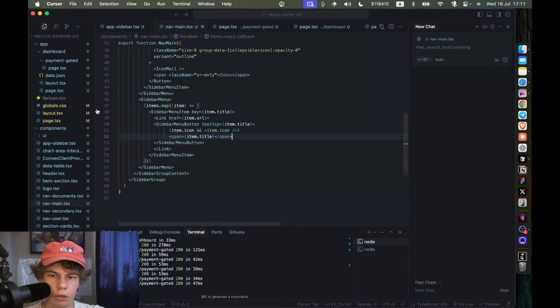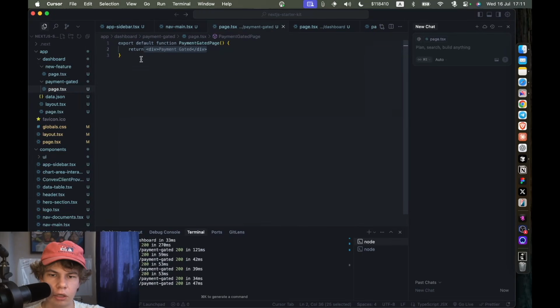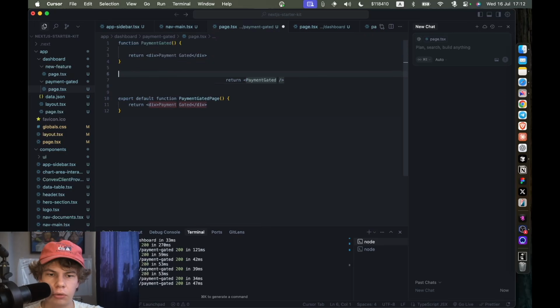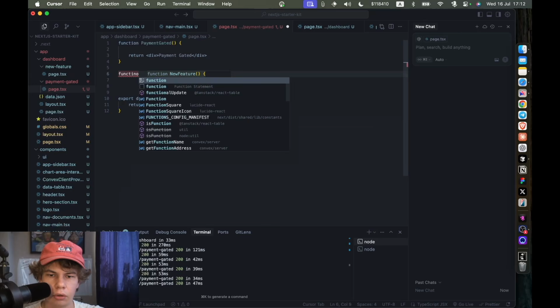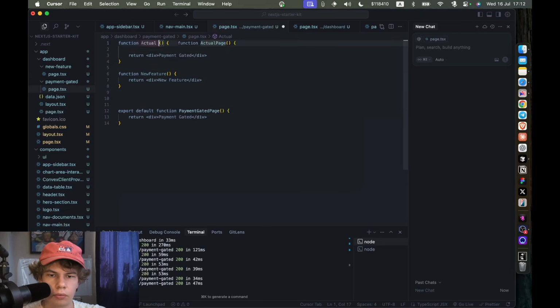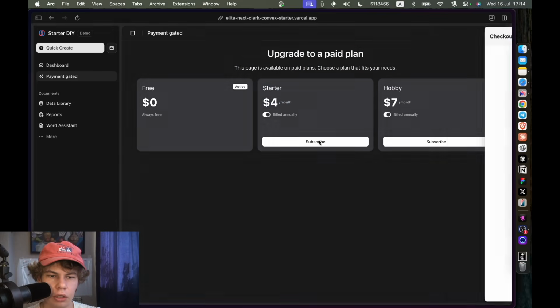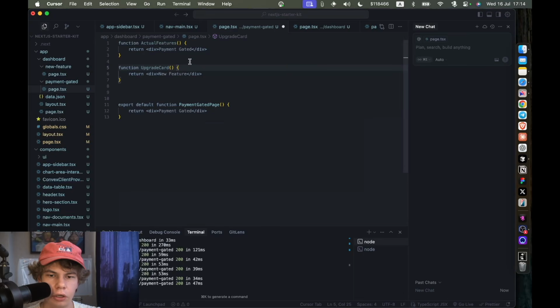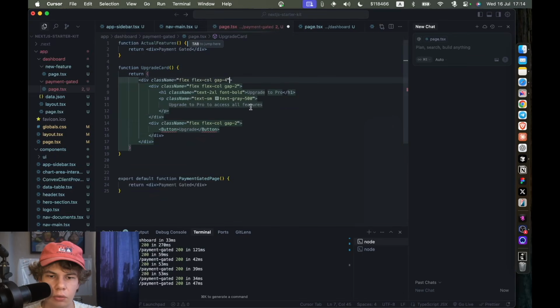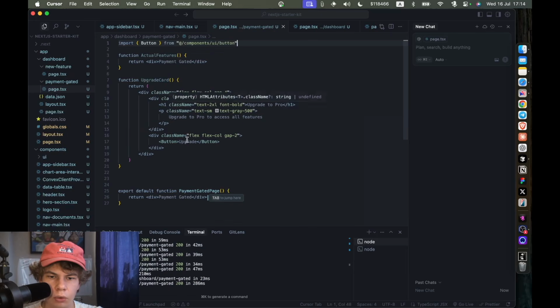To do that, let's go back to Cursor. Here's our payment gated page. And I want to create two different components that will conditionally render depending on if the user has paid or not paid. So let's call it actual features, and this will be upgrade card. So if you remember from our working example, when the user hasn't paid, we need to show them these upgrade cards where the user can actually press here and subscribe. This is what we're going to have in this upgrade card. So it's already suggesting me some code. Let's just accept it for now. But what we do want from this code is just an upgrade to Pro to access all features. This is the first element.